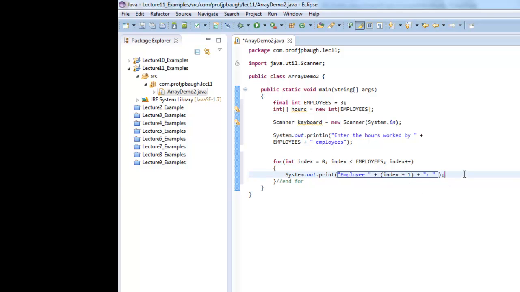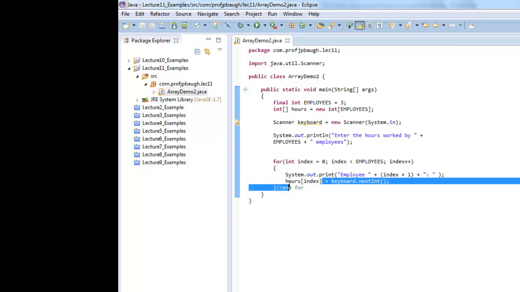So this is for employee 1, and then you're going to enter, I'm going to say hours at index equals, it'll wait for the next integer that we enter. Right, so we can use the array at a particular index just like we would any other single variable. It's going to be pretty useful for us to do it this way.